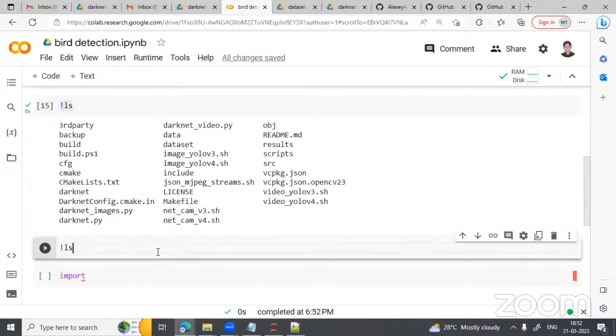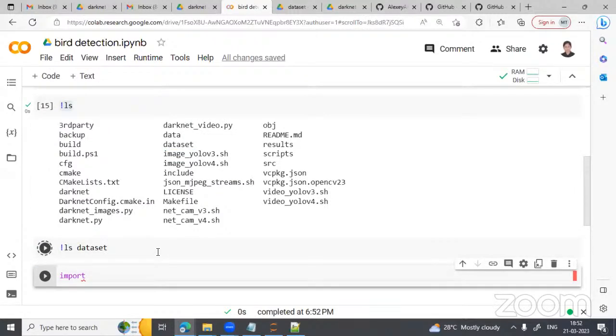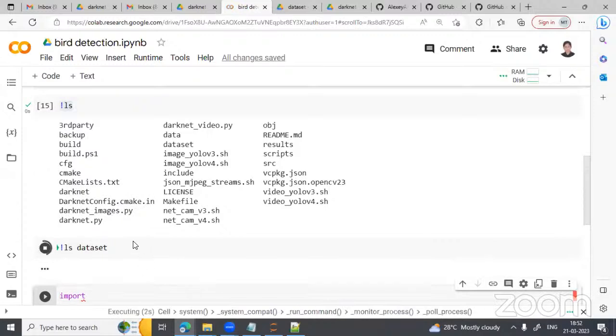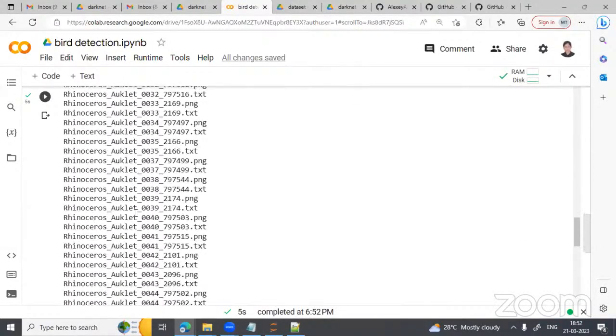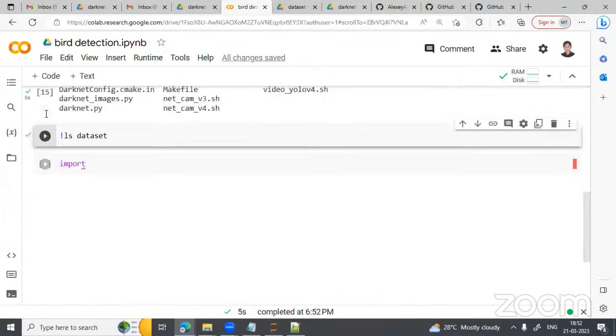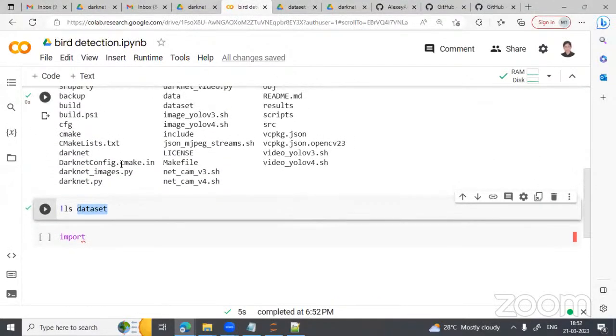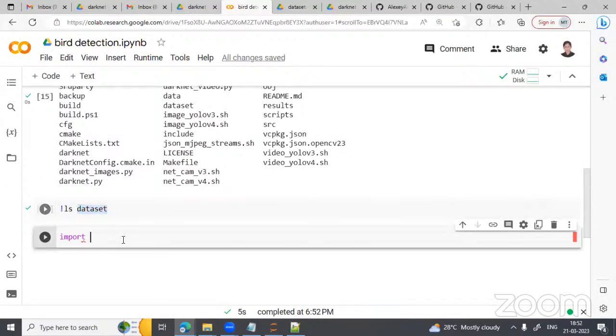When I run ls dataset, it will show all the text file and image names. You can see all the image names and text file names are there. You can also run ls dataset to check whether you have successfully added the shortcut or not. Then one by one, we will read the image names and make two files: one is train.txt, one is test.txt, and then we will do the splitting for training and testing.